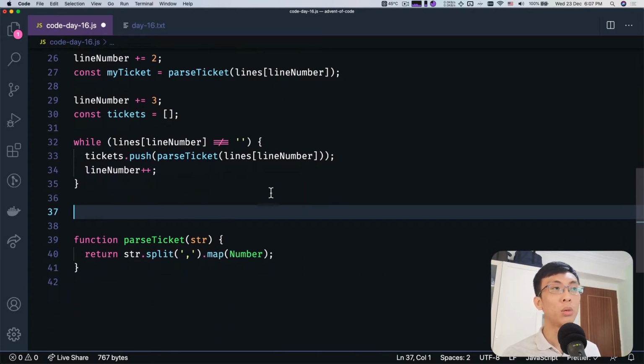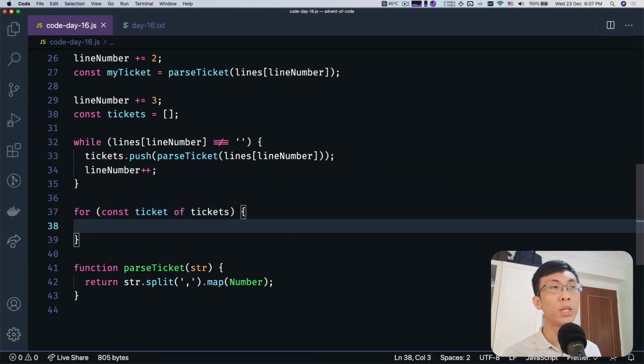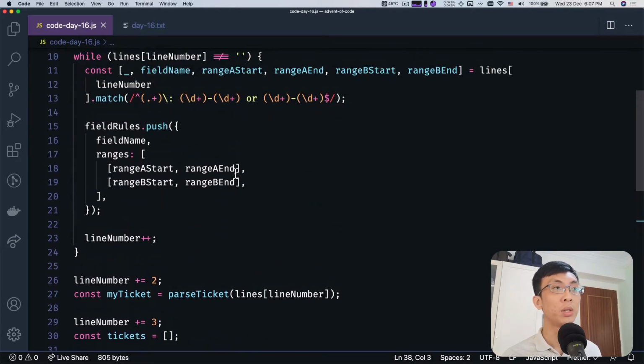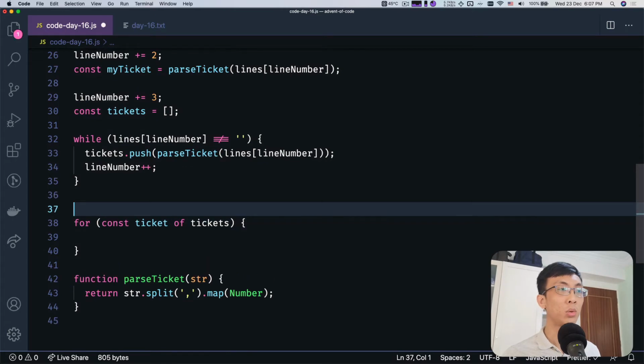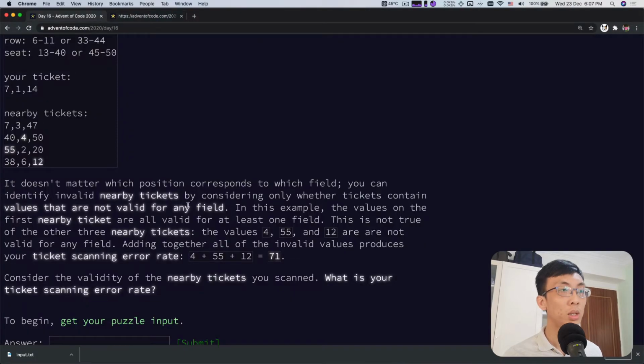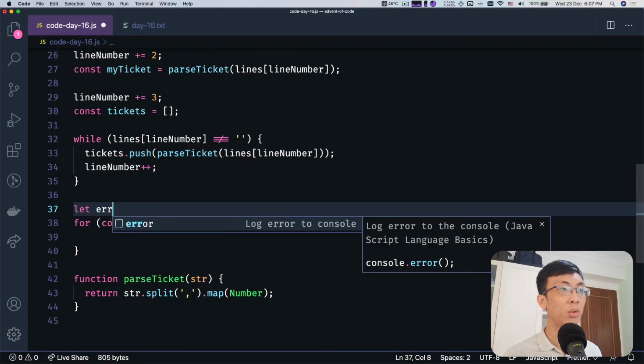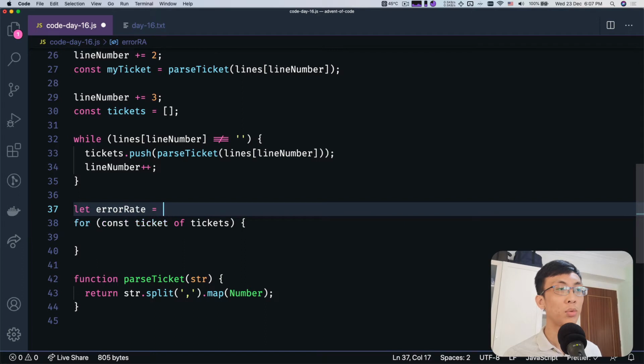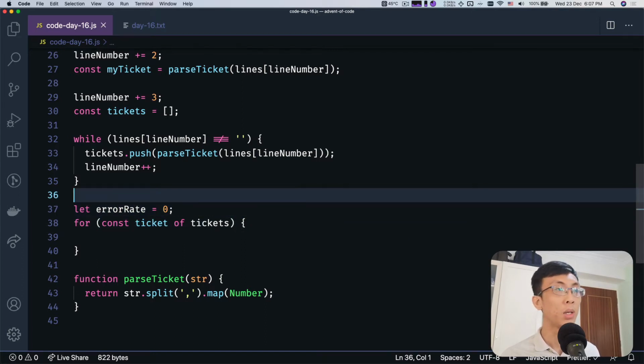So now we are going to loop through all the tickets, for const ticket of tickets. We'll find any field that does not match any of the ranges in the fields, right? And then we're gonna sum all of them, right? The sum will be actually, I think it's called the error rate. Error rate starts with 0, and then we're gonna sum it all up.